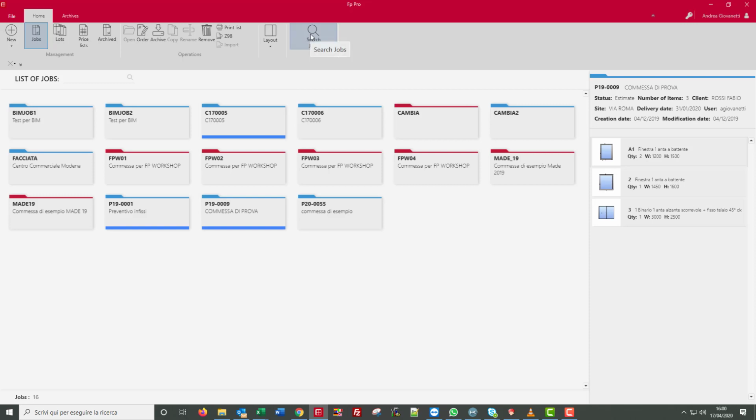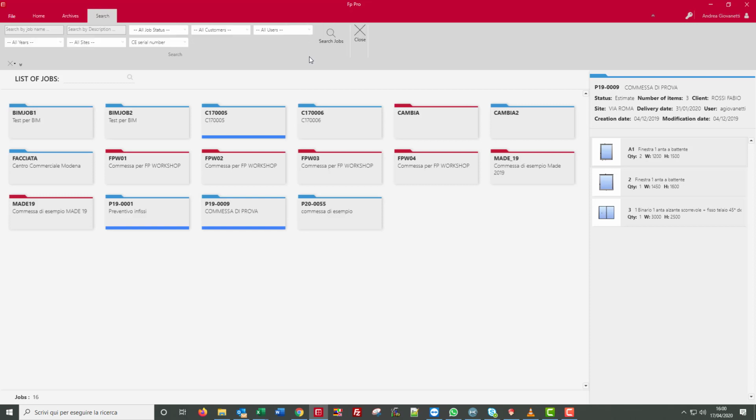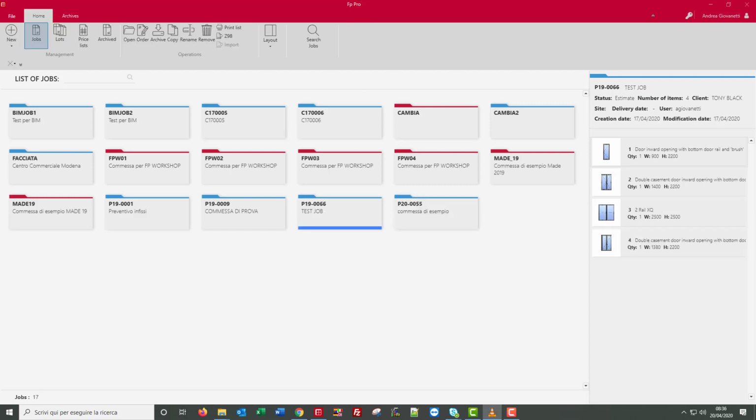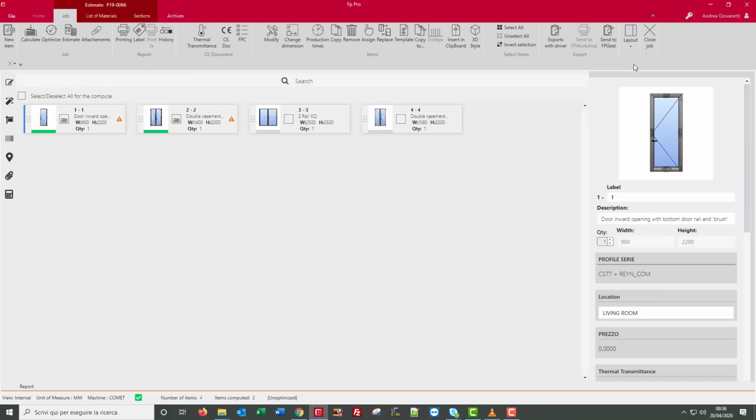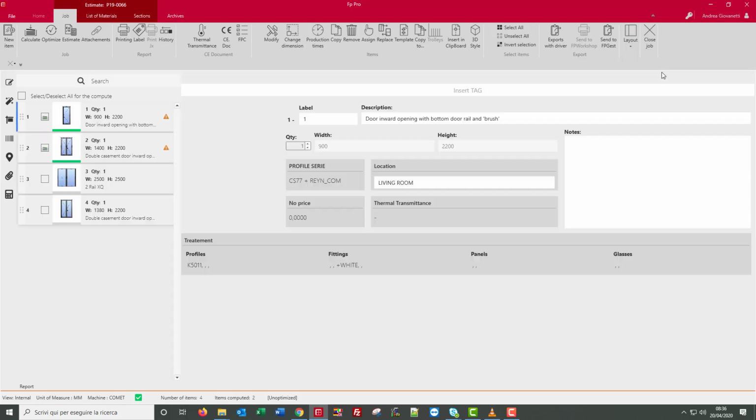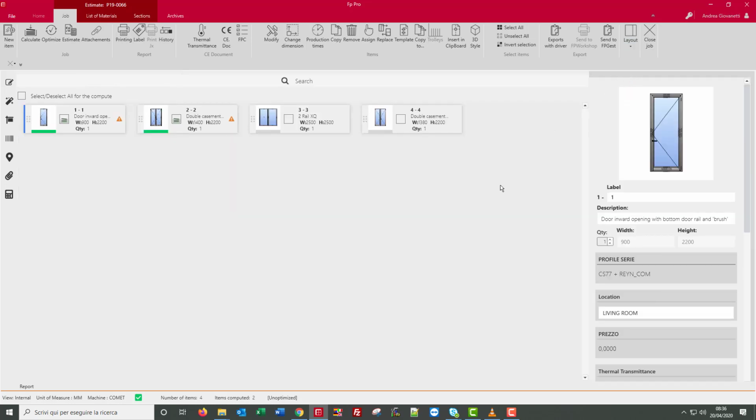To search for a job, all the search filters already present in FP Pro 9 are still present. Let's open an example job. Here too, we have two layouts available to choose from. One with more space for the items and one with more space for the details of each single item.